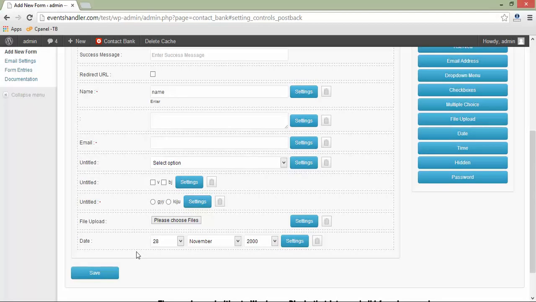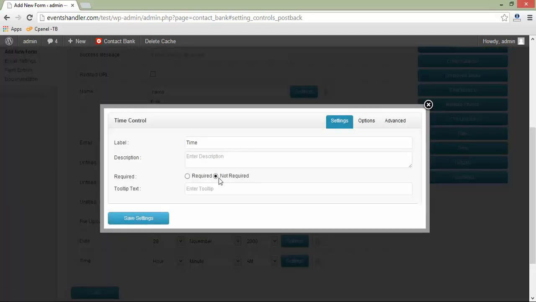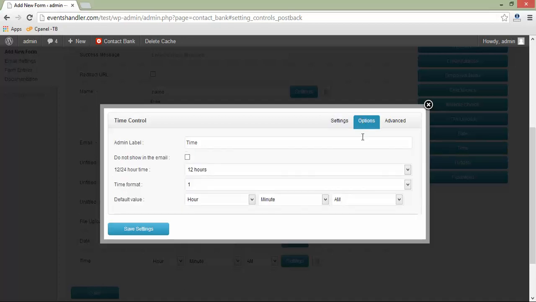If you want to add the time control on your form, then click here. You can give the settings to time control, click on the settings button. These controls are defined in previous step also. Then we have the options tab. You can set here the hours time format, which is the 12 hours by default. You can also change it to 24 hours.